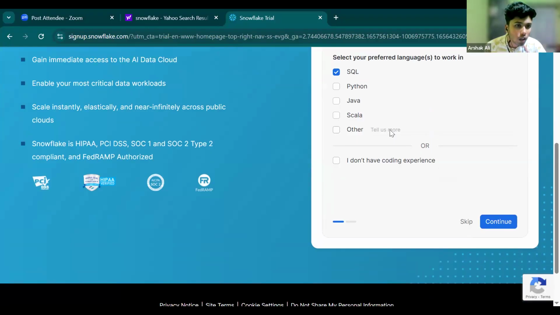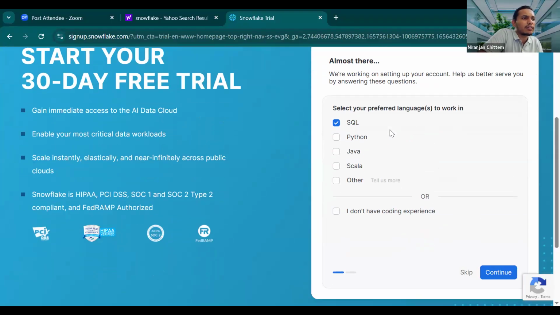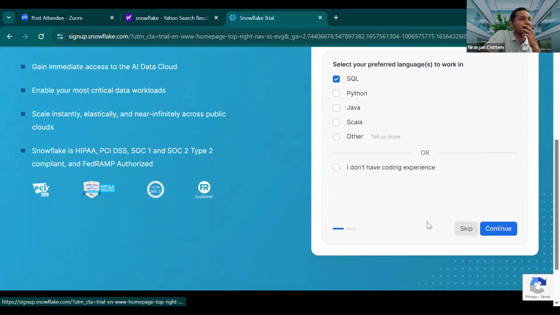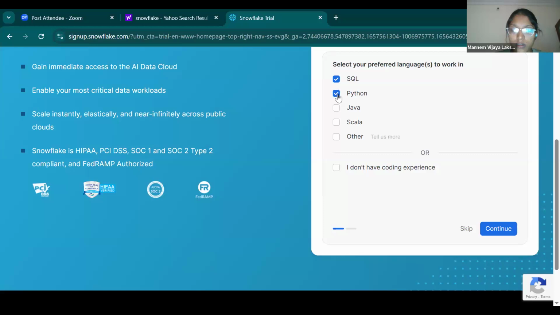What will you use Snowflake for? Did you select the student option while you were doing that? You haven't selected student. Student, okay, just a minute. Select Python as well, Jayalakshmi. Okay, sir. Now continue.